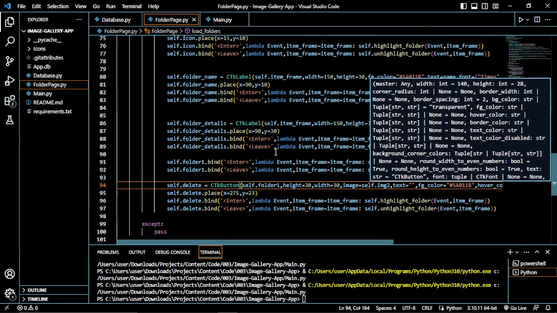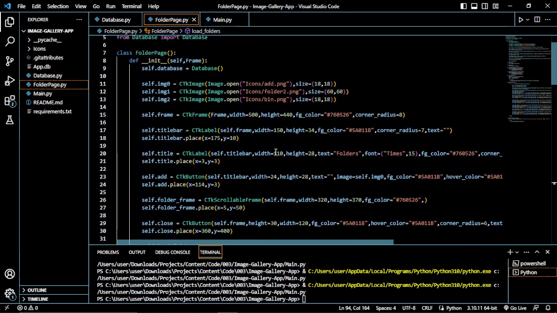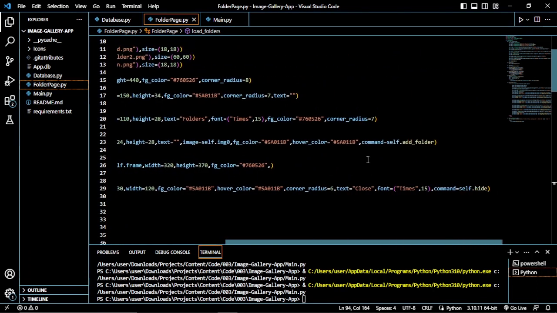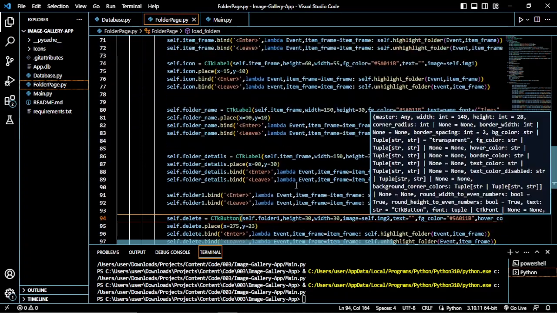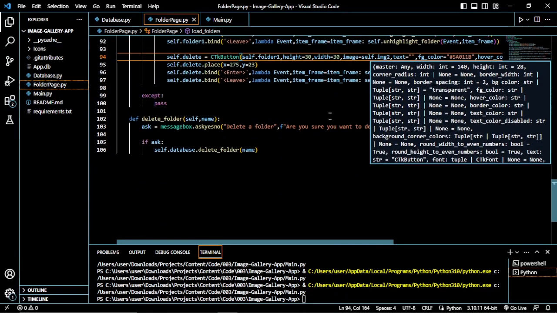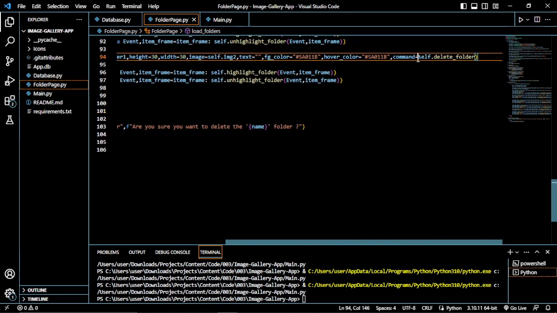In the other cases, like in the add folder, let me show you the add. This function didn't require any attribute, any value when calling the function. But in our case, when you delete the folder, we need to give it the name. So how do we do this inside this line? You first of all need to create a lambda.